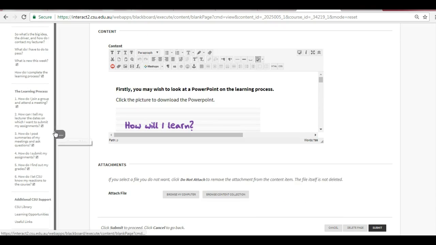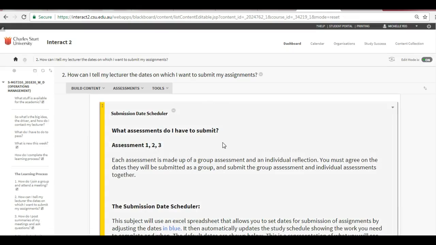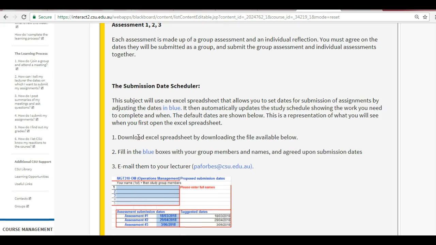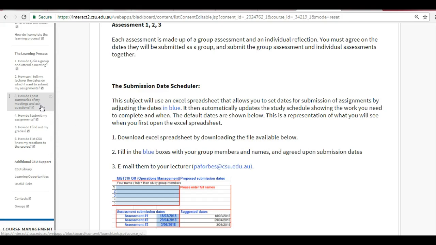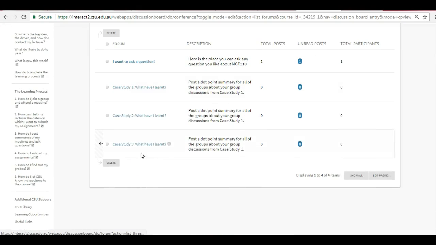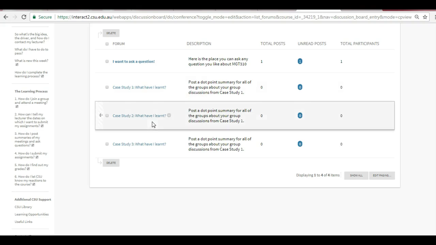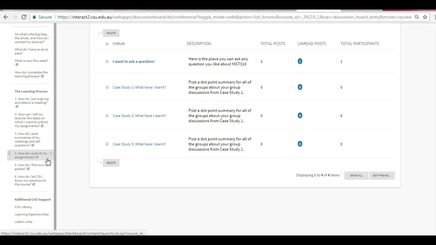Looking down the side, we have other things like this submission date scheduler. That's how they tell you when they want to submit their assessments. The online students have this option of how do I post summaries of my meetings and ask questions. This is basically a discussion forum where they can post a summary of what they've learned. This is important for online students. Of course, with face-to-face students, you'll probably already know what they've been discussing, so this point becomes unnecessary.